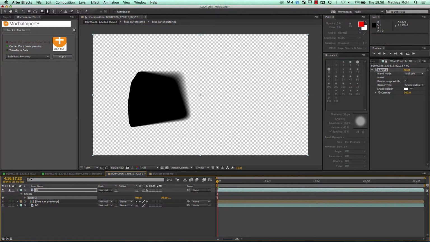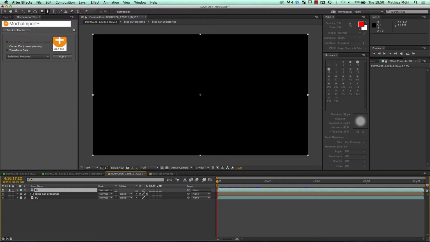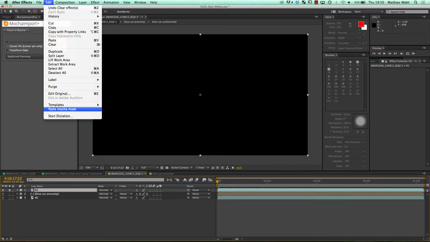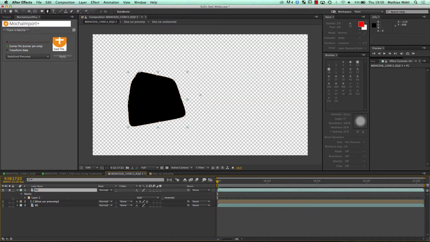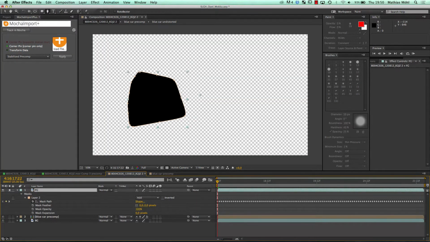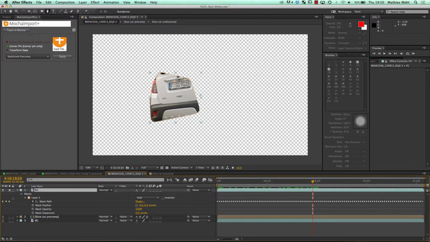Then you can delete this here and say, instead, I say, edit, paste Mocha mask. And what this will give you is actually a mask that is a true After Effects mask, as you're used to, like this. And now you're free to do your feathering here right inside of After Effects. So these are the two choices you have for the masks here.